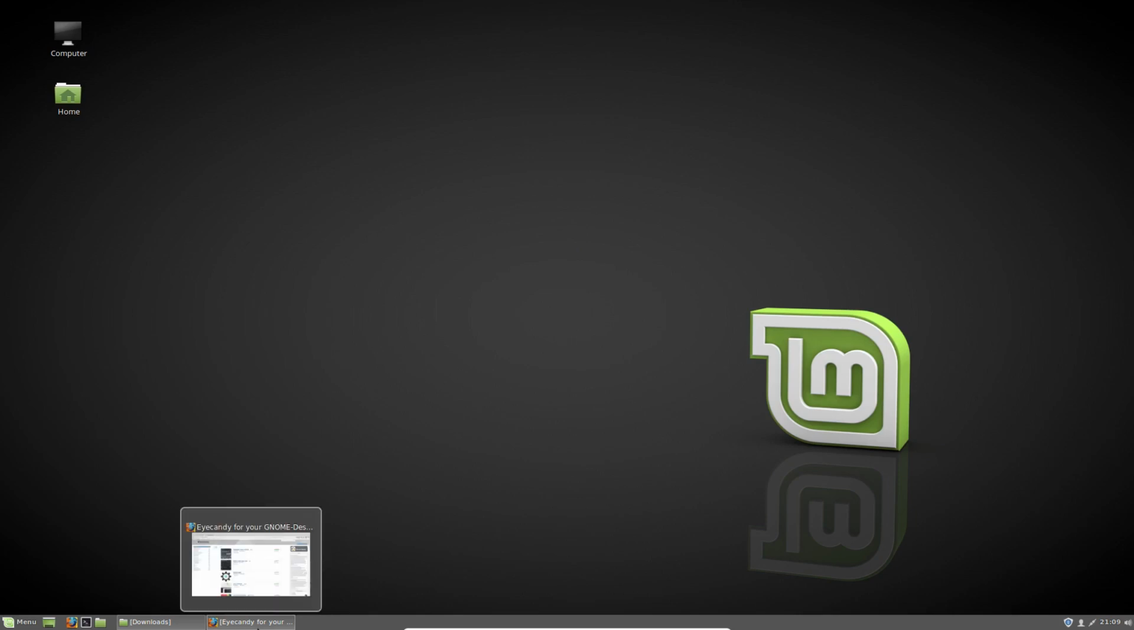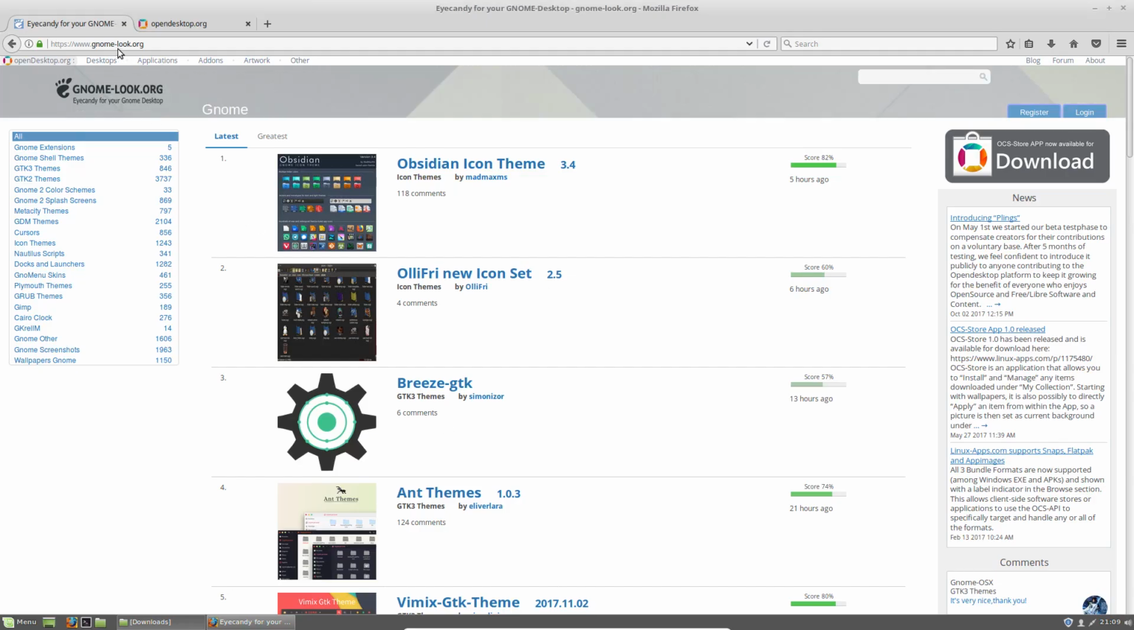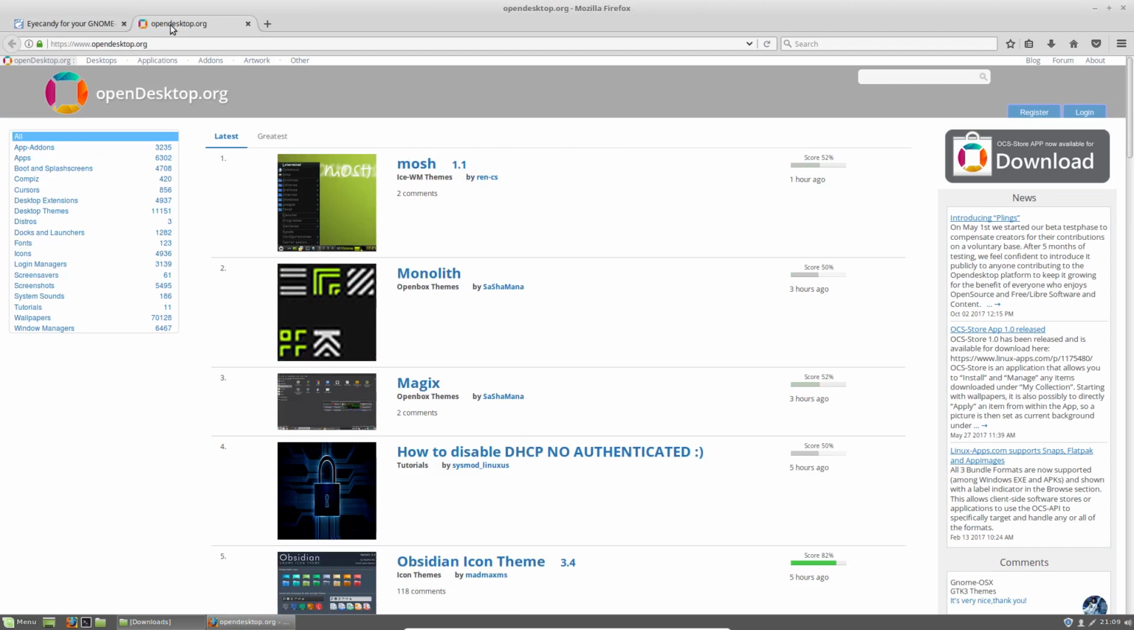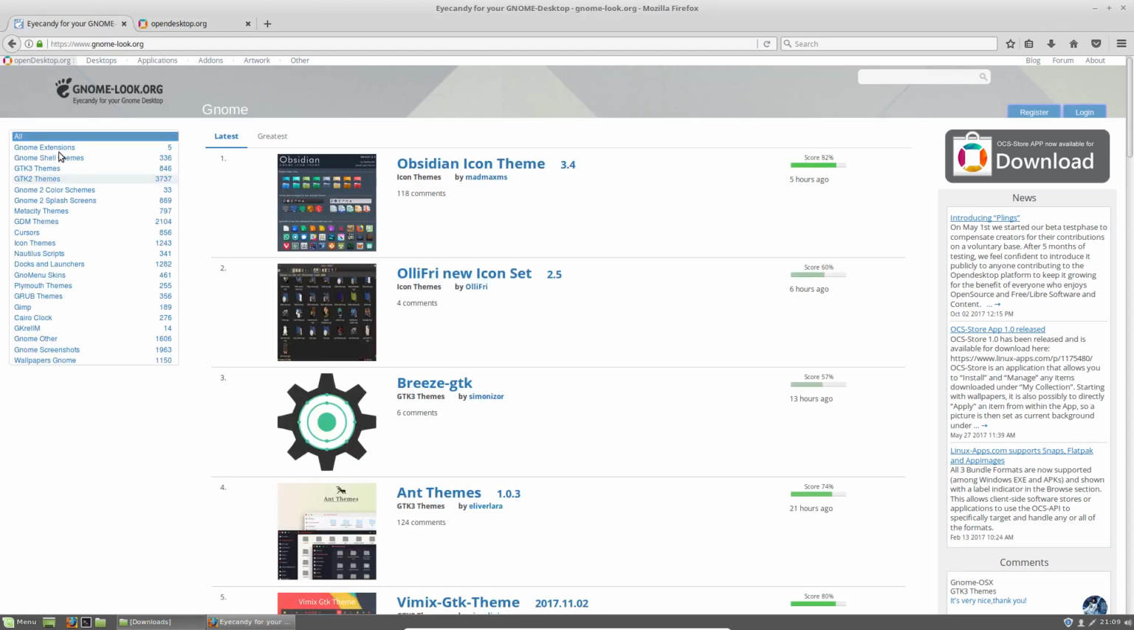Okay, so the site that you want to go to is gnome-look.org, or you could go to the main parent site called opendesktop.org. And when you get here, there's going to be so many different things that you could do. You could download different themes, extensions, different cursors, wallpapers, screenshots, clocks even. There's so many things that you could do, but we're going to just focus on GTK3 themes and icon themes. And what GTK stands for is the GIMP toolkit.